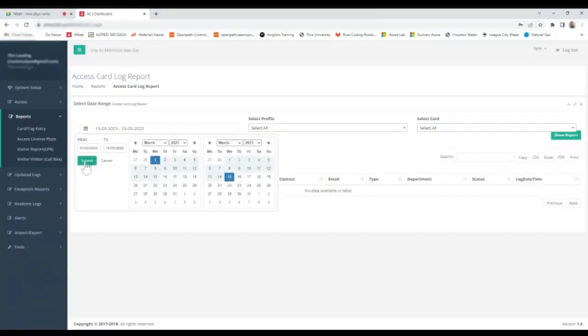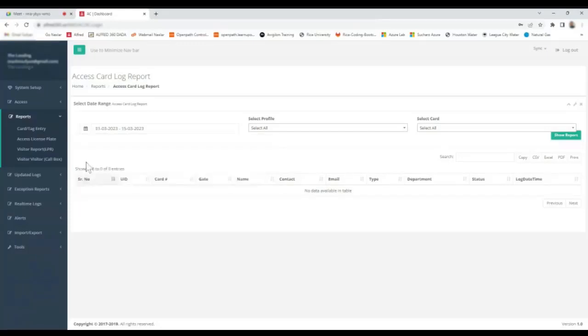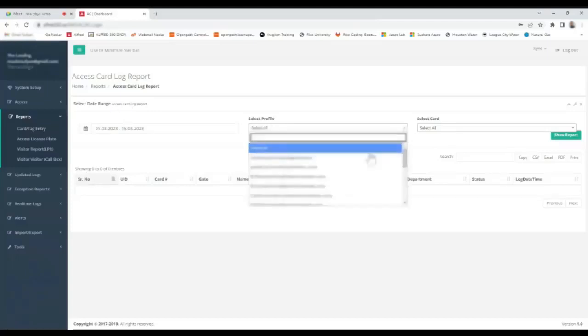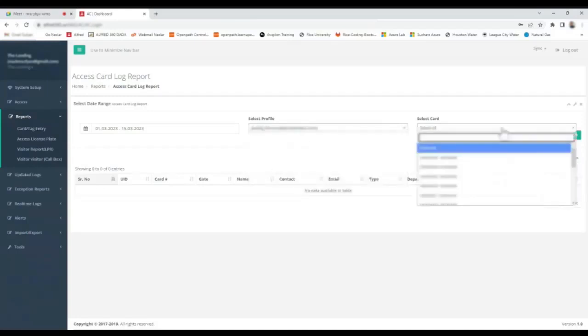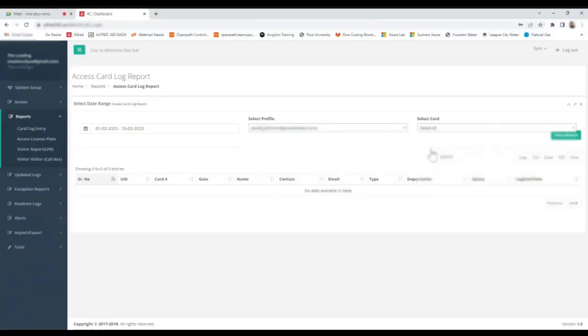I'm not exactly sure when I turned on the system, but I'm sure it will reflect some data. Now we can search for a user profile, or we can select all. For example, if I would like to search how many times Jacob has shown his card, I can select his profile. If I know what fob Jacob carries, I can select that, or if I don't know, I can just select all. In my case, I don't know what he carries, so I'm going to select all and hit show reports.